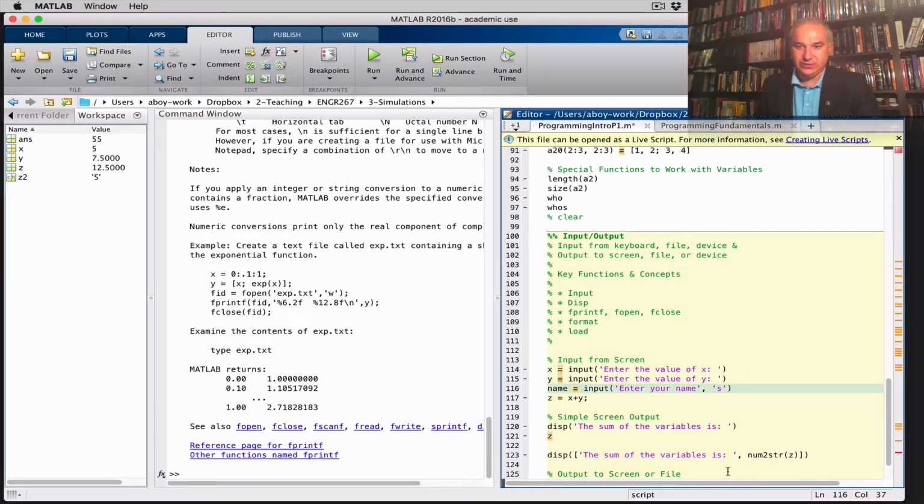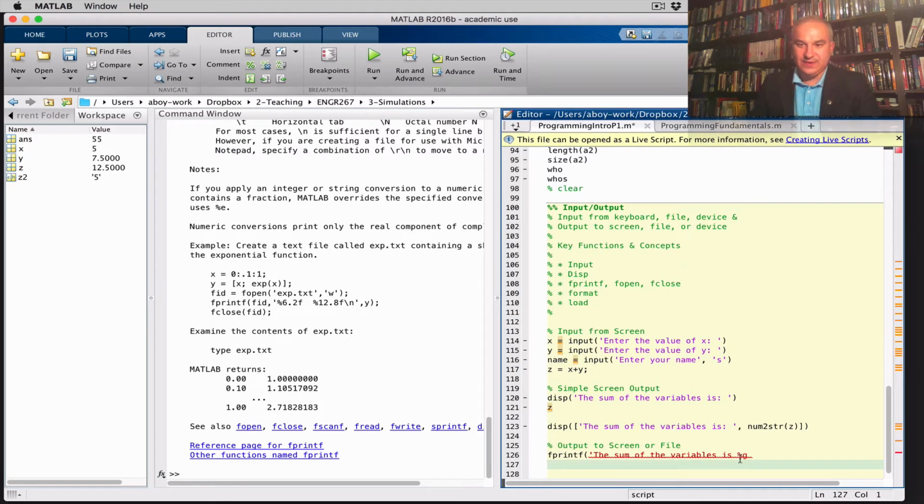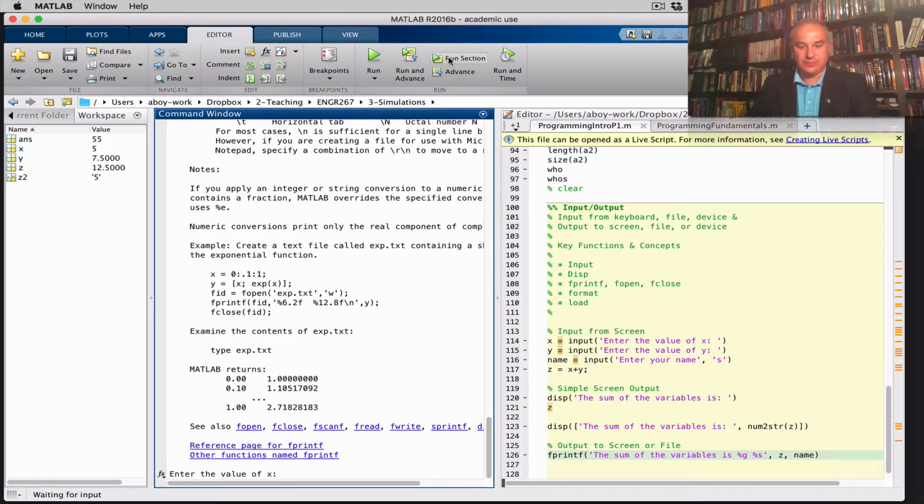And so I'm going to do that, and then the sum of the variables is this, and then I'm saying this is a string, and then I put the variables, right? So this is my string, and associated with this percentage G is going to be my C, and associated with the percent S for string will be the name that we captured here. So let's run this selection.